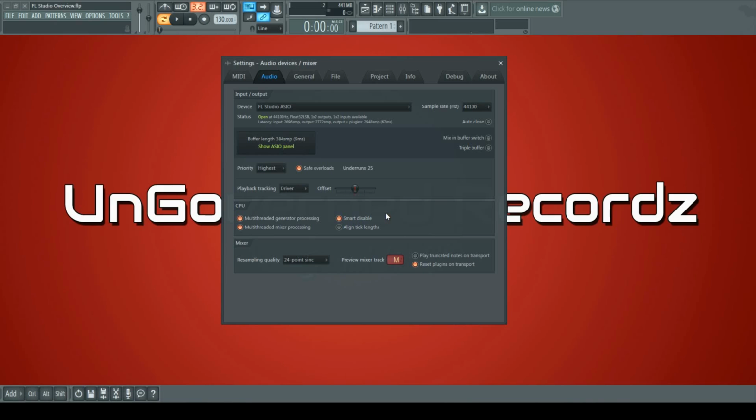What these things are going to do is really try and squeeze as much CPU out of your computer as it can for FL Studio, so that you don't get the latency, you don't get the lag, you don't get the clipping. It's going to squeeze as much as it possibly can out to benefit you, basically, in making your music.